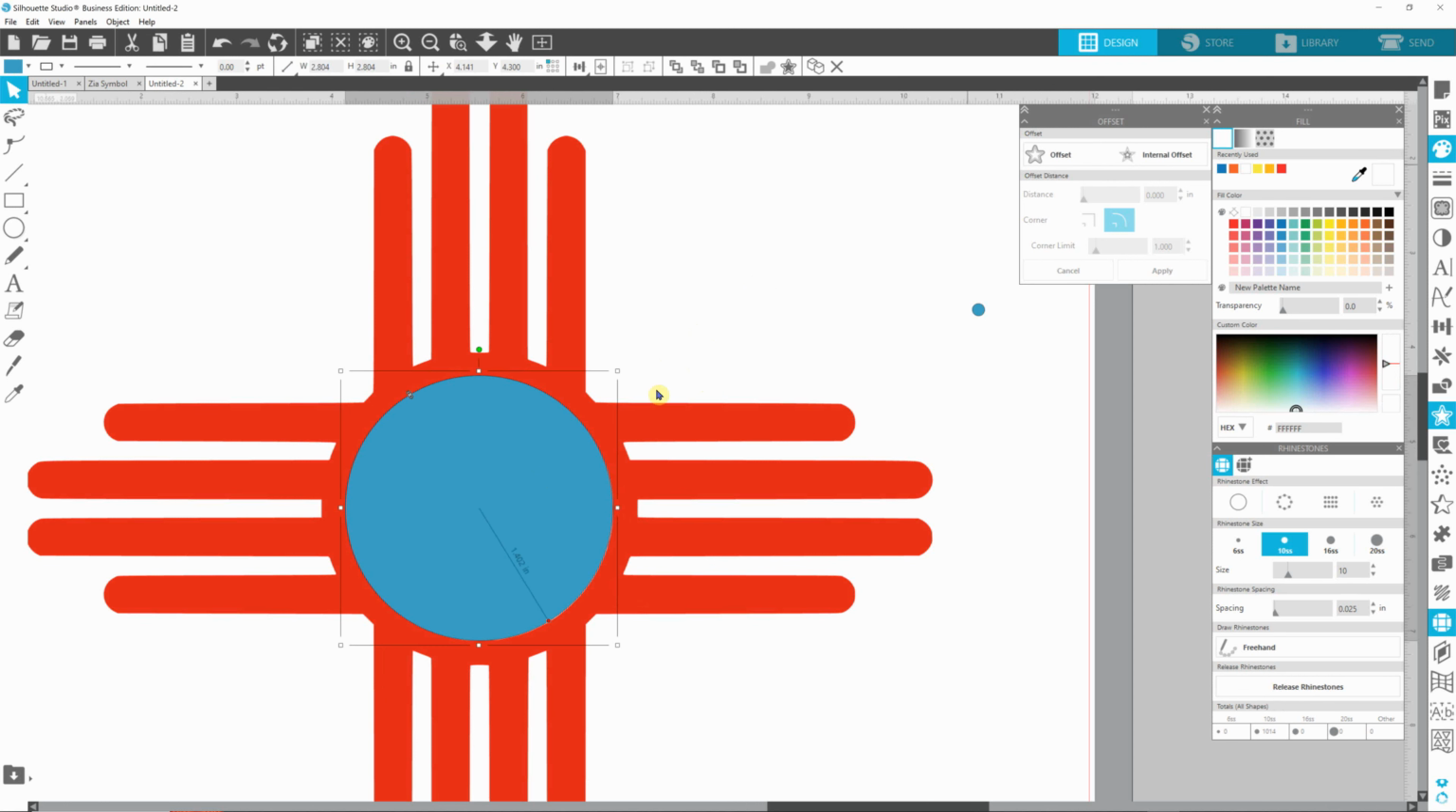So I am going to select offset. Now our distance. The distance is going to be the size of your stone, which is 0.13 inches for an SS10, plus the size of your spacing. So if I use 0.025 for my spacing, and I use 0.13 for my stone size, my distance will be 0.155. Stone size plus spacing.